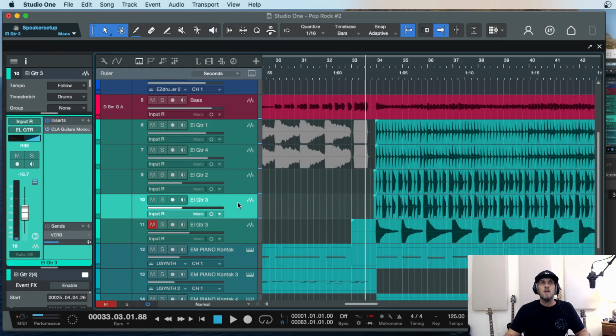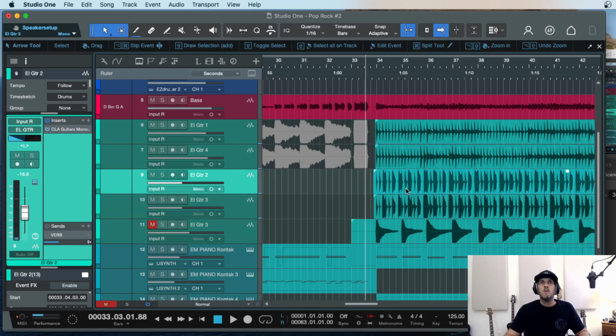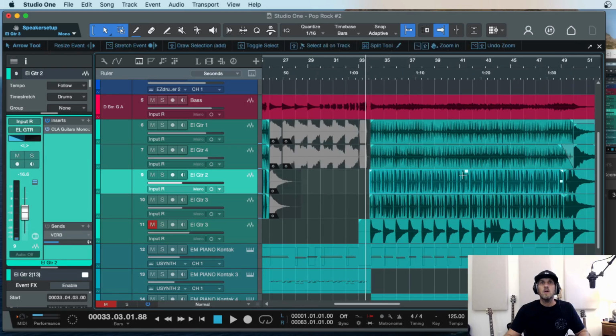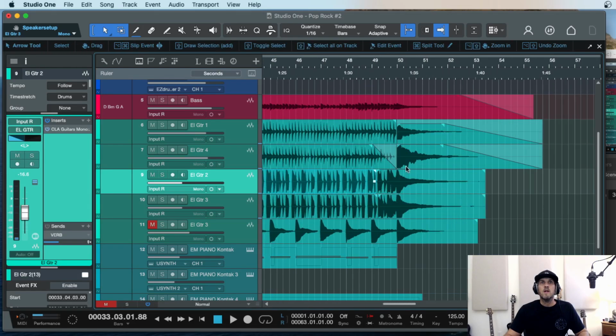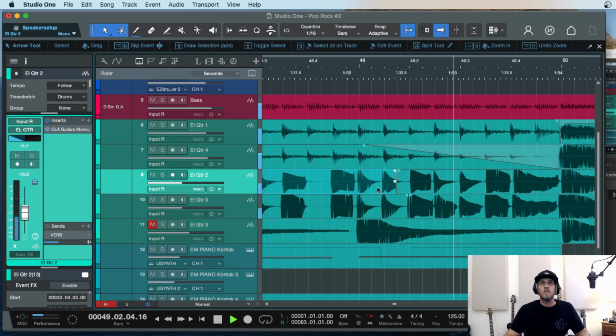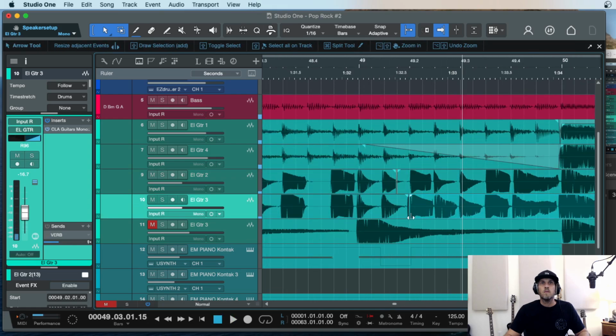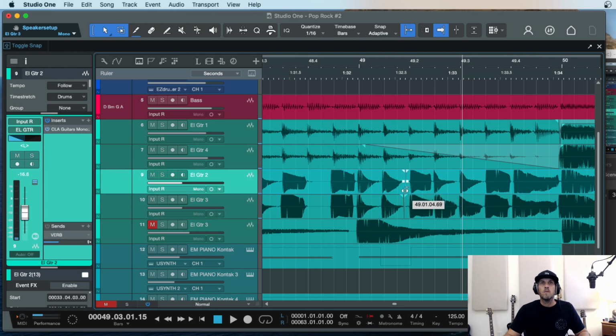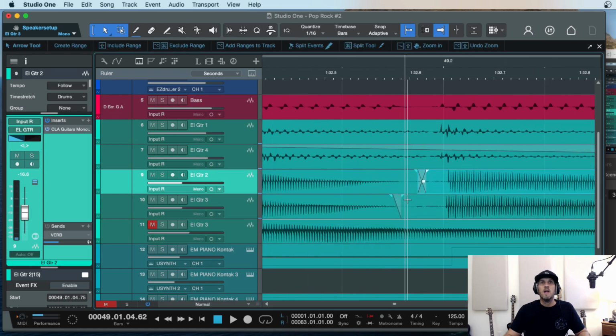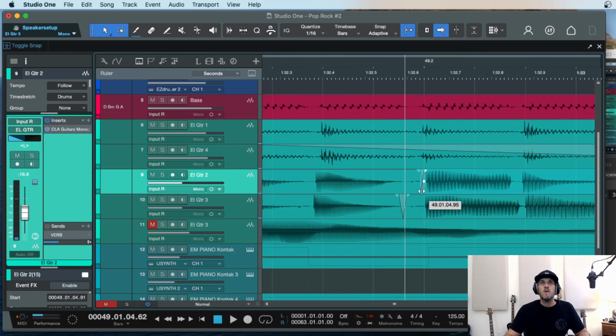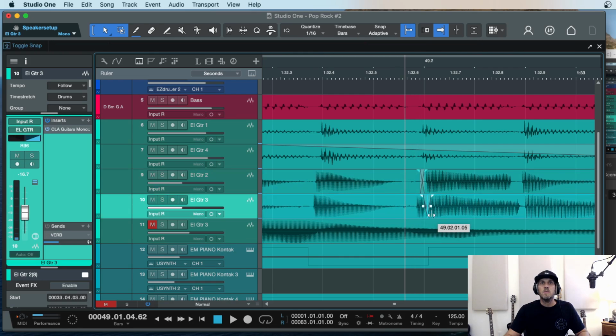Now this one here, we need to quantize that one. Always make sure your cuts are in the quietest part you possibly can, or just before that next part if you can. That's the best place to put these little cuts.